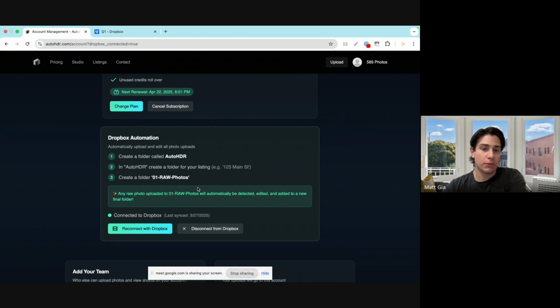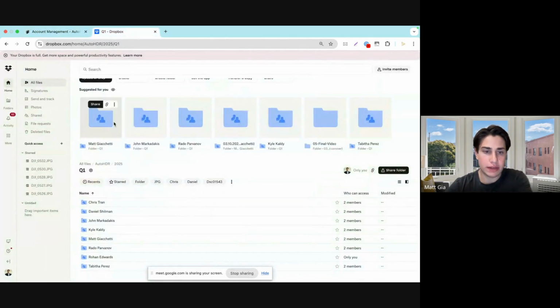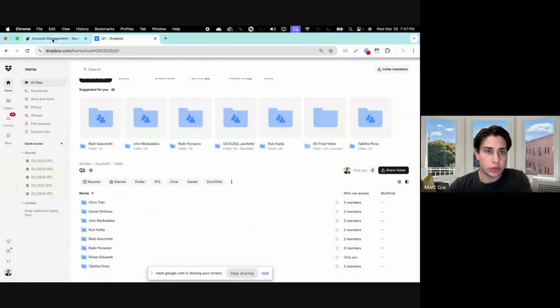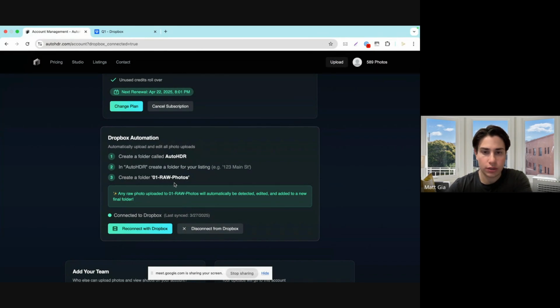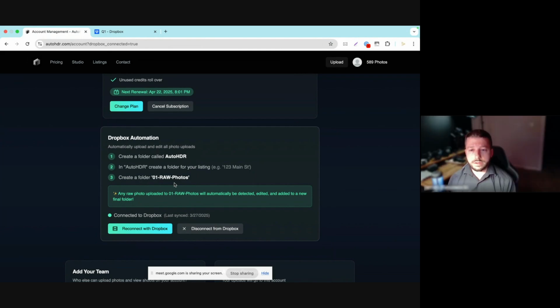Cool. Yeah. So, just to reiterate, the basics of it would be you upload to the 01 raw photos folder, you get them back in the 04 final photos folder. And then if you want to take the automation to the fully automated level, you just set up your delivery platform so that it looks for those two. So it automatically creates the raw photos folder and then automatically pulls from the final photos folder. Awesome. I like it.